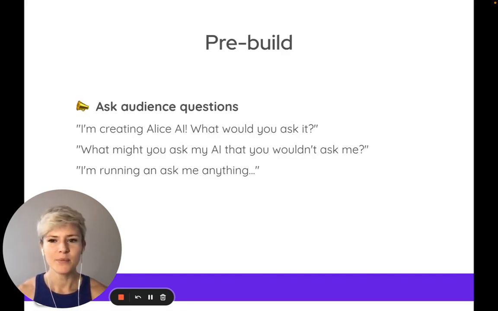So in the pre-build, a big thing that I definitely benefited from when building Jodie AI, but also I would encourage you to do, is ask your audience questions. So this is about signposting what you're about to make and helping your audience almost like co-create it with you, because this is assuming that they're going to be using it, they're going to be talking to it, they're going to be getting value from it. What would they ask it? What would they ask it that they wouldn't ask you?